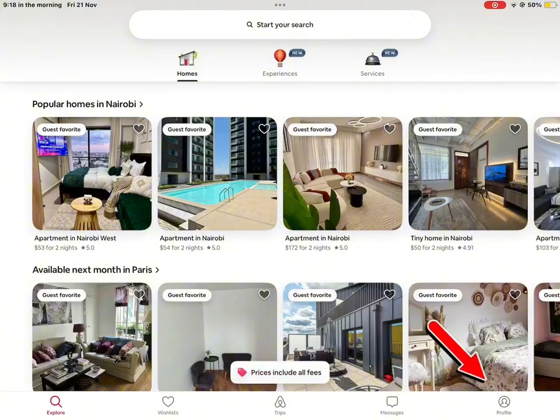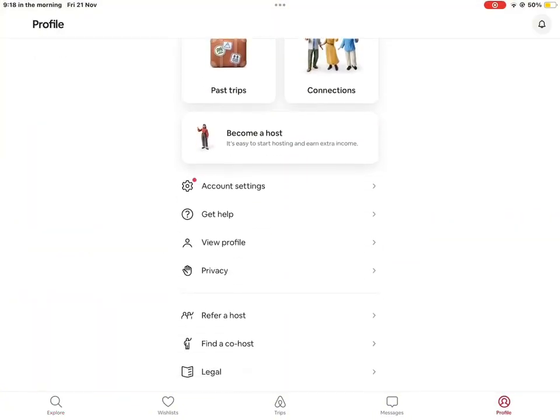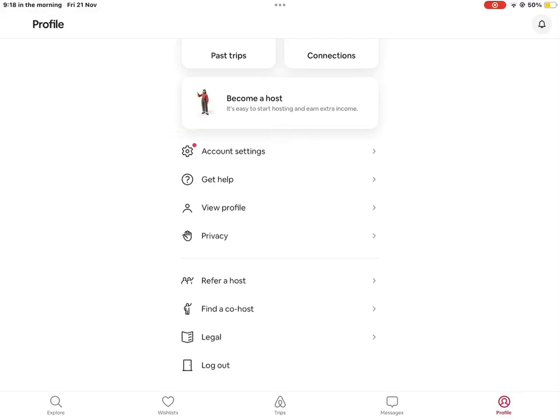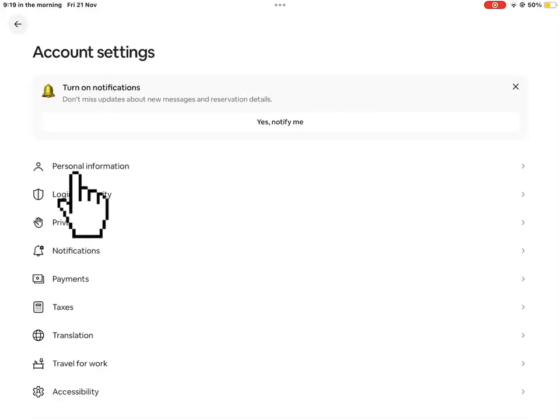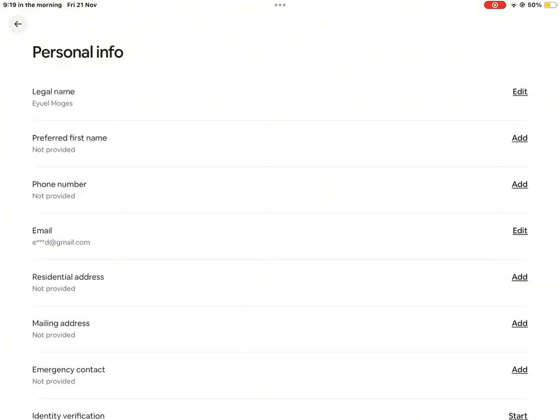Then next you're going to click on the profile section. Then once you scroll downwards, you're going to click on account settings. Then here you're going to click on personal information. So this is where we'll insert our personal information.